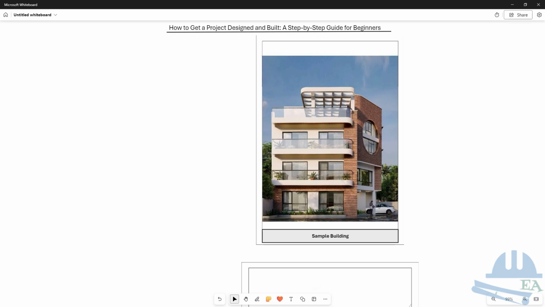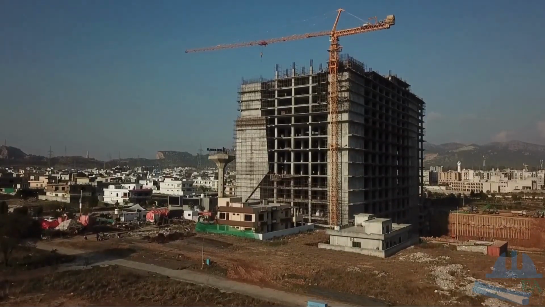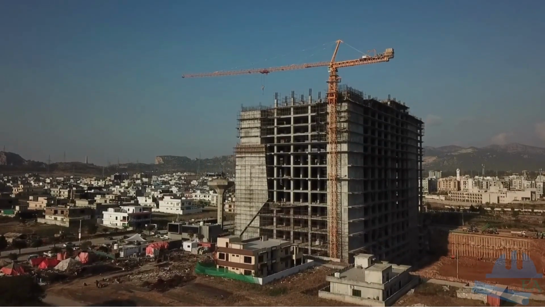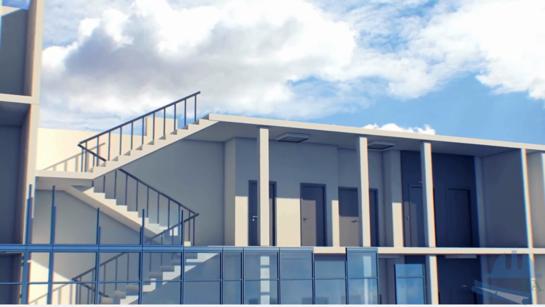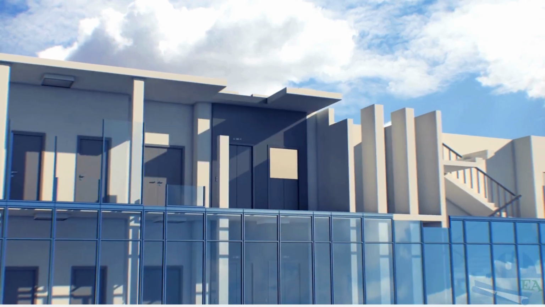Alright guys, let me start today by asking a question. If you are thinking of doing a project, the project might be a residential building, a commercial building, let's say a hospital, any office. Do you know the exact process of how all these steps involved come together?